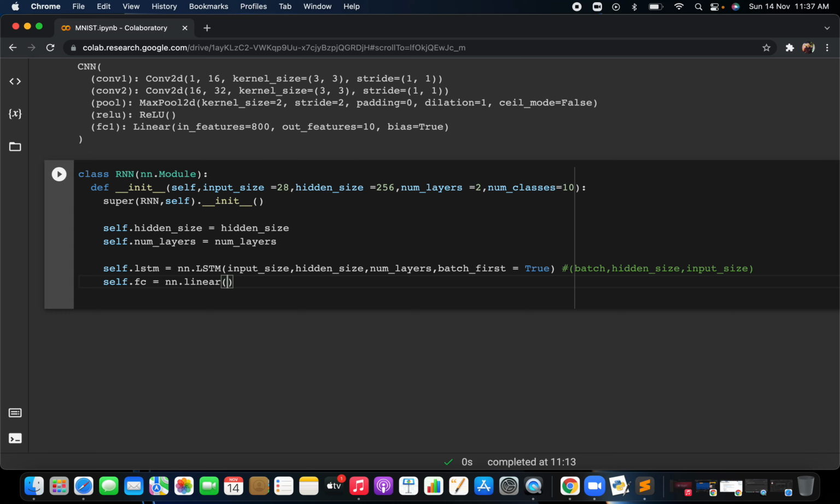So the sequence length is basically how many steps you want to keep. I think we have not defined the sequence length. You can just define it here, no problem. You can even pass the sequence length as 28, because 28 is the input size, and in total we have 28 cross 28.